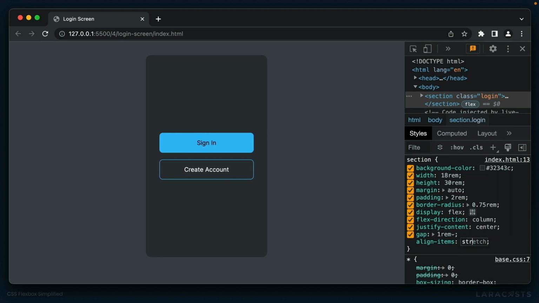And then finally we have stretch, which is also the default. That's why we can skip setting align items altogether for this example. Now let's look at another component to reinforce what we just learned.